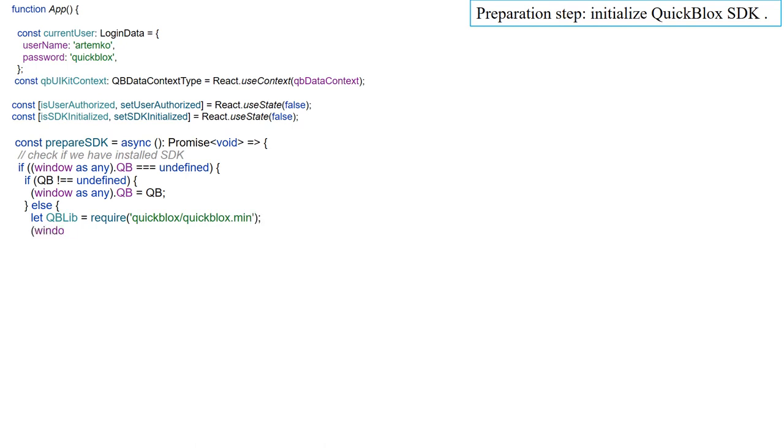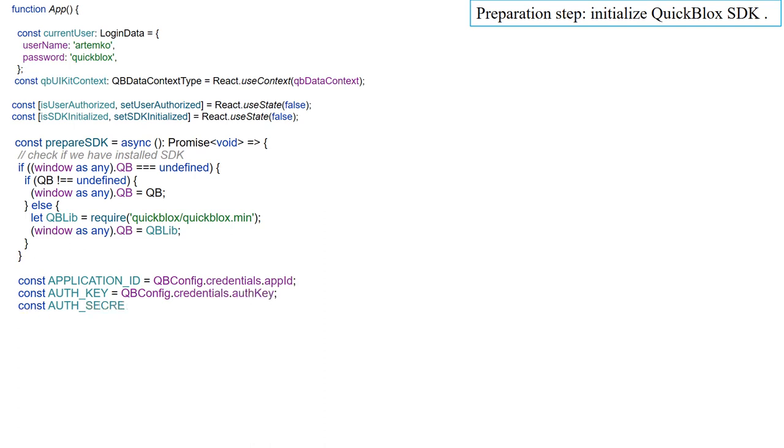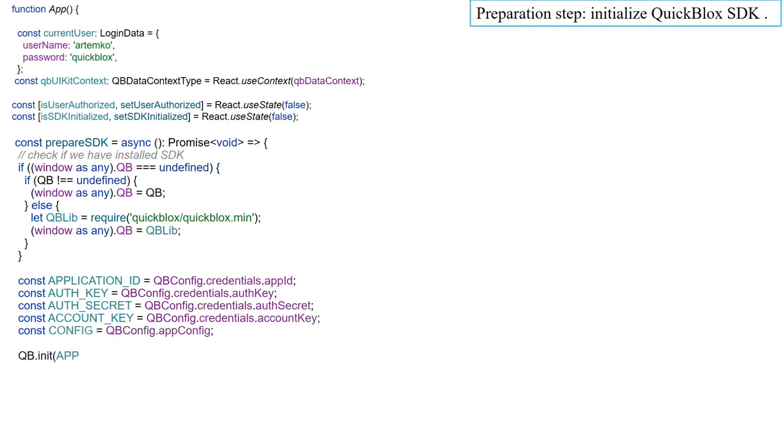To initialize the QuickBlox SDK, we will create a function called prepareSDK where we will call the init method of our SDK, gathering all the necessary information for its parameters and ensuring that the SDK itself is already integrated into the project.